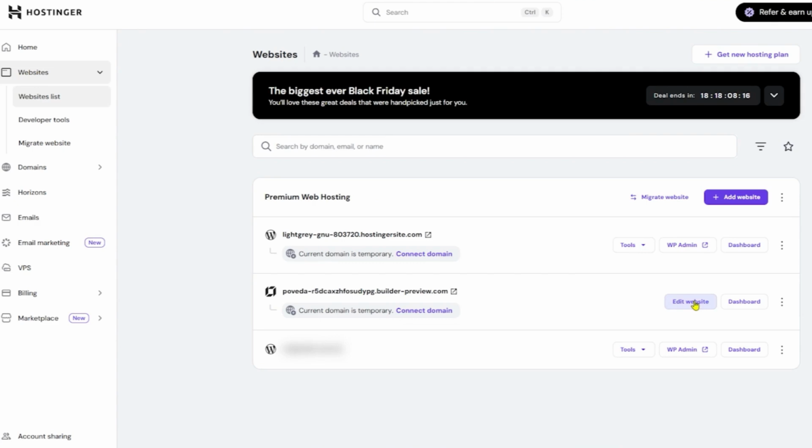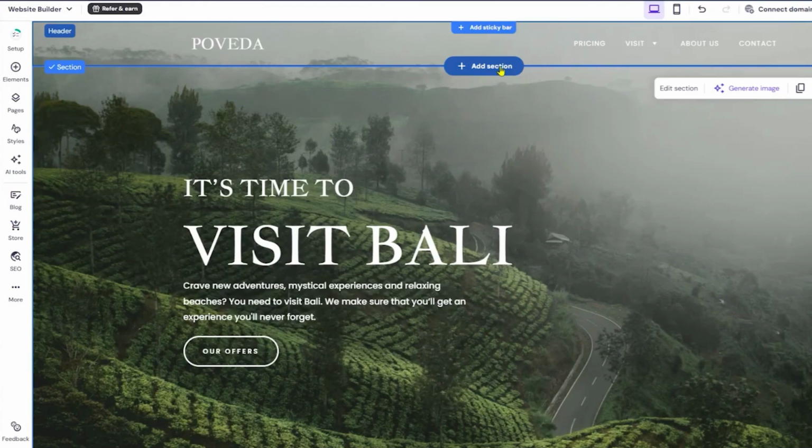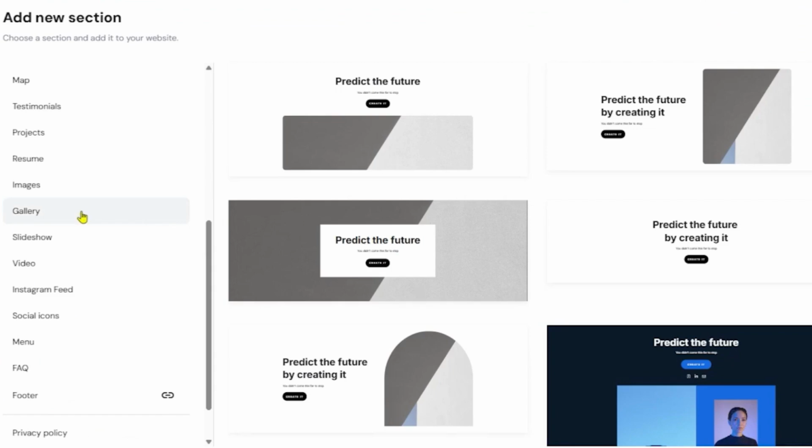Next, click Edit Website. This opens the website editor where you can modify content, layout, and design elements. Once in edit mode, look for the Add Section option. Clicking it will open a menu with several section types you can add. From the list, choose Gallery.